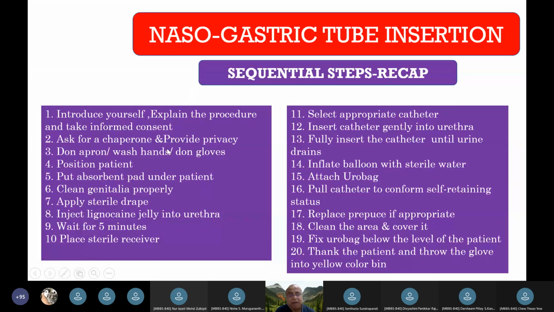Ask for a chaperone and provide privacy by putting a curtain or screen. You have to wear an apron, wash your hands, and wear a sterile glove. Position the patient in the supine position. Put an absorbent pad under the patient. Clean the genitalia properly. You have to use 3 gauzes.